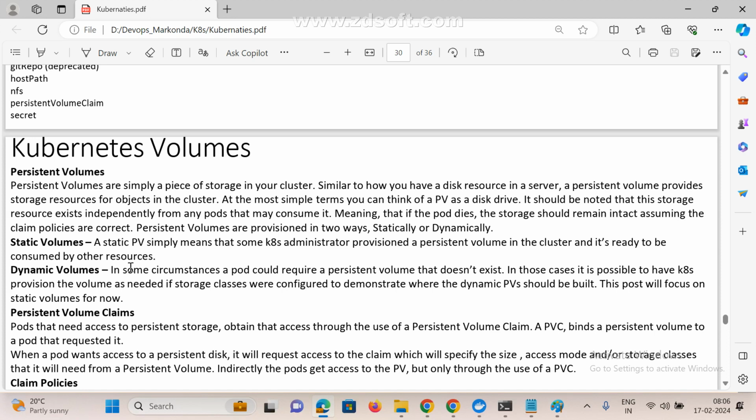Now first you need to understand: a piece of storage in our cluster. I have some data. How to store this data? Where do we need to store it? We need to store it in the PV, the persistent volume. This is the persistent volume claim. So pods that need access to the persistent storage use the claim.